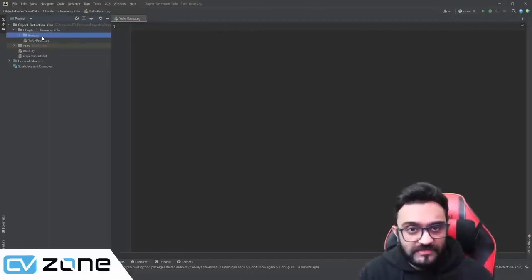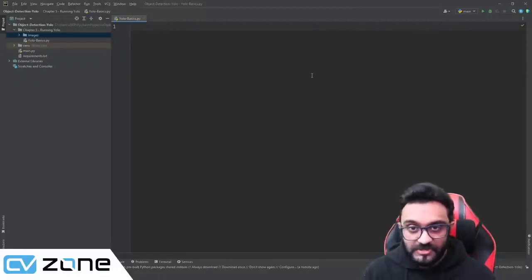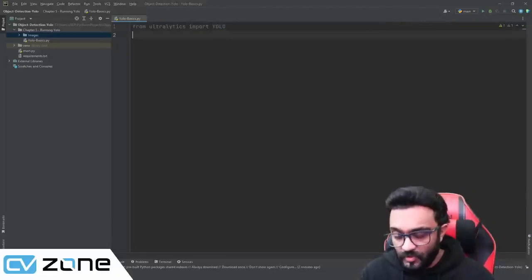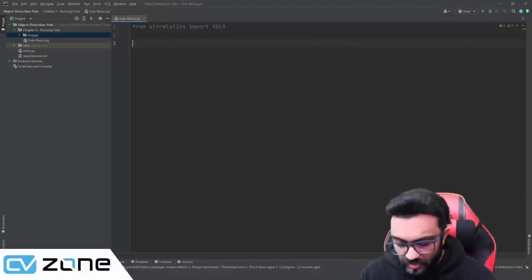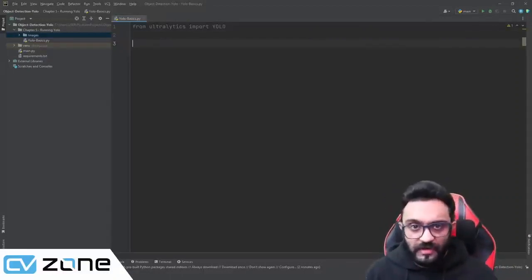So once we have that, first of all, we have to import Ultralytics. So we are going to write from ultralytics import YOLO. That is what we are going to import. And then we also need to import cv2, and I will tell you why later on. So it is very simple. With only 2 lines of code, you can simply run your model.